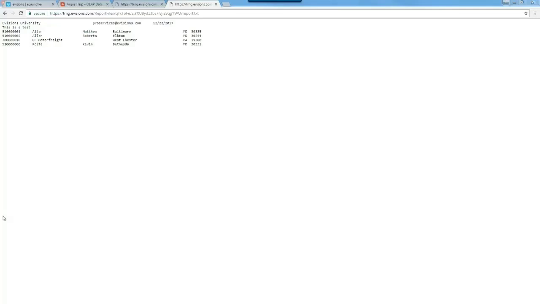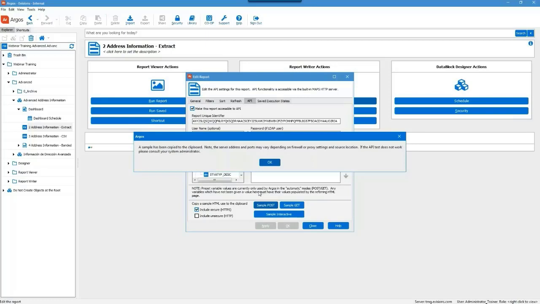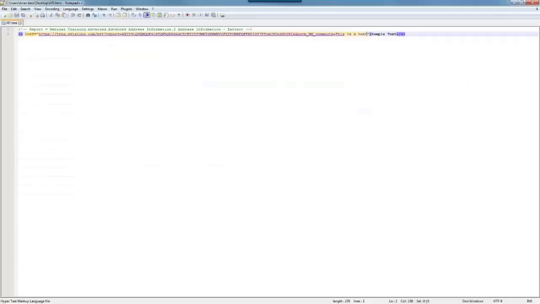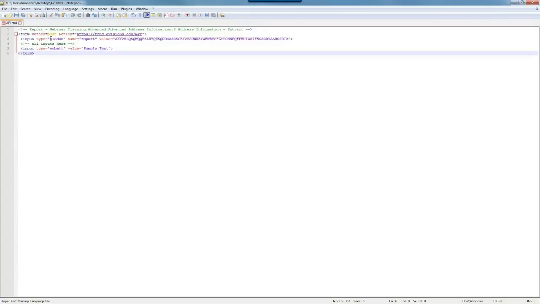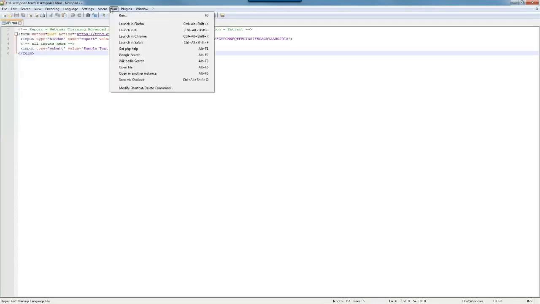The next example is using the post method. So let's go back to the API on the report level and click on the sample post button. Similar to the sample get button, it will prompt the user that the sample code is copied into your clipboard. Let's go ahead and replace the code here with the new post method and save it and run it.